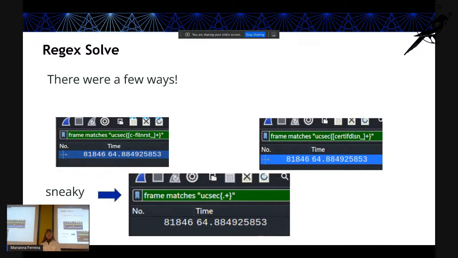So if you want to actually get the flag, try these in the search bar. Filter for this. There's three methods. There's a very quick, clean method, just dot plus. Or you can try looking for all the characters in the flag and then put it in brackets and then say that these characters will appear one or more times. And that's just going to be a nice, clean way of searching your regular expression.